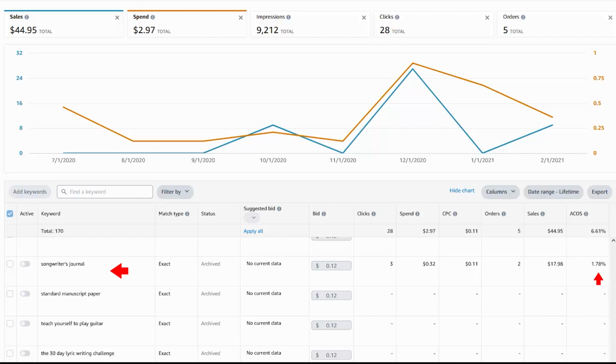So my ACOS, which compares how much I'm spending to how much I'm making, is 1.78%, which is an incredible ACOS. So this keyword phrase, Songwriter's Journal, is a keeper. And I would definitely be willing to raise my bid on this keyword to make sure that my advertisement was staying on the first page of search for this phrase.